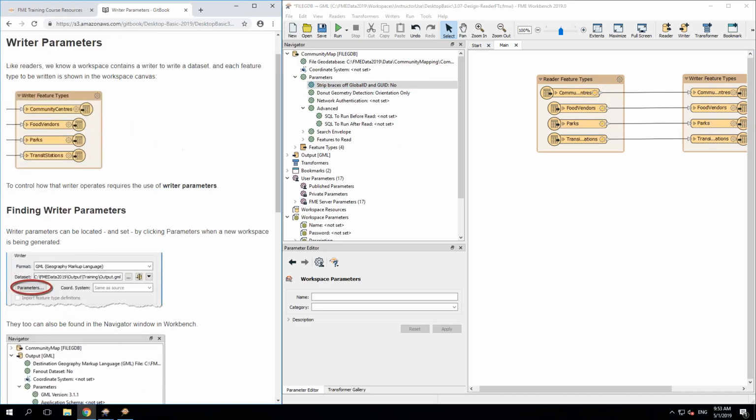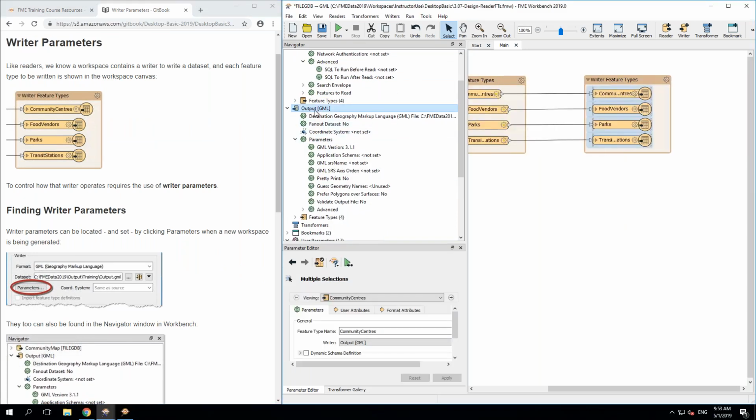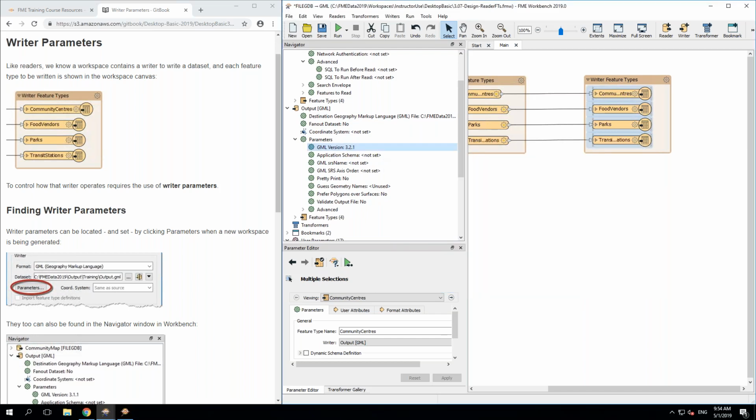And the same thing occurs with the writer parameters. We have parameters that control the writer here, so I can say, if I look at this, we've got output, GML writer. Some of the parameters listed there are what GML version. So I could double click that and say, yeah, I don't want to write 3.1, I want to write 3.2 instead, just to be up to date, and click OK. And we've changed that version. And again, whatever I change in the writer parameters affects every single layer or table that gets written out.